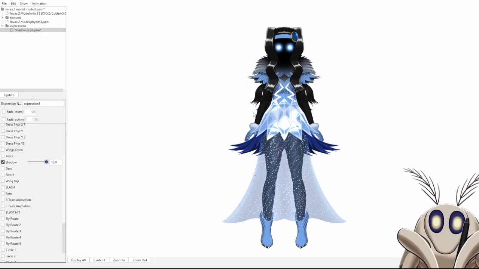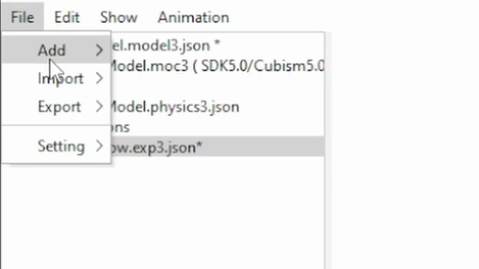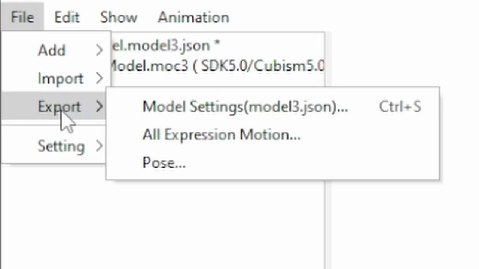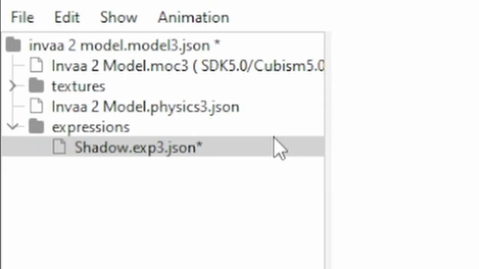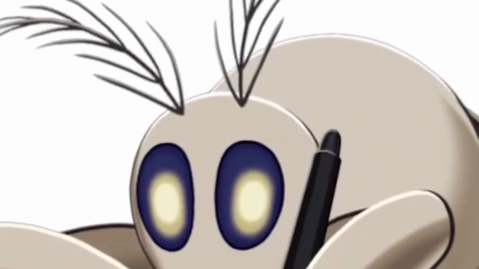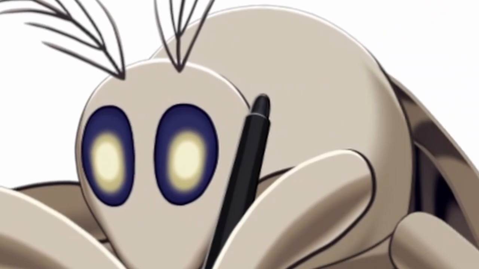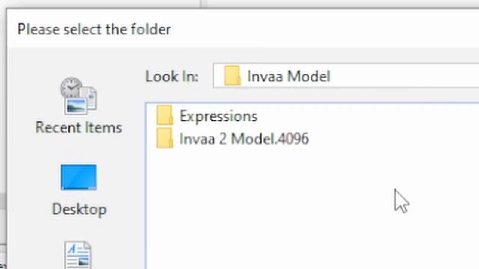Once we got the shadowy effect done, all we got to do is go to File, click on File, and go to Export. And from Export, what we want to find is All Expressions Motion. Click on that. Once you click on that, the tab will pop up, and you're going to want to look for your respective Live2D model folder.